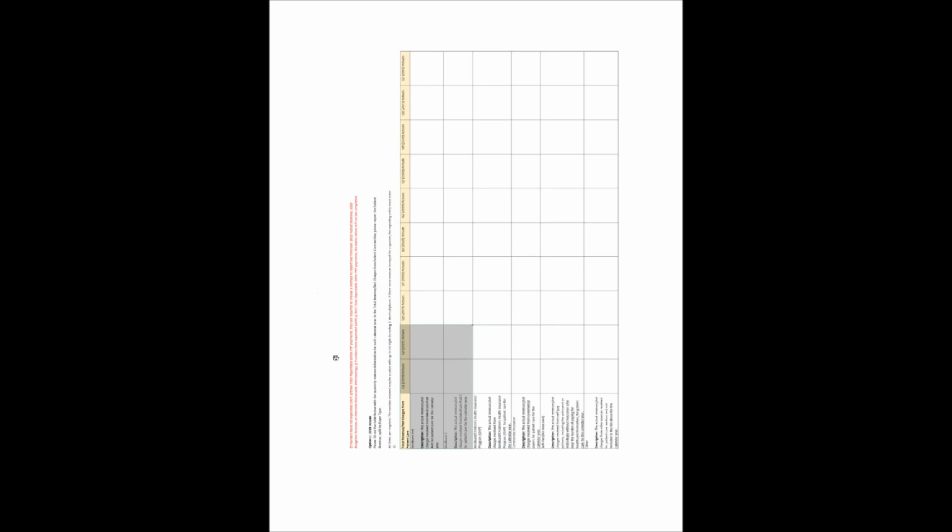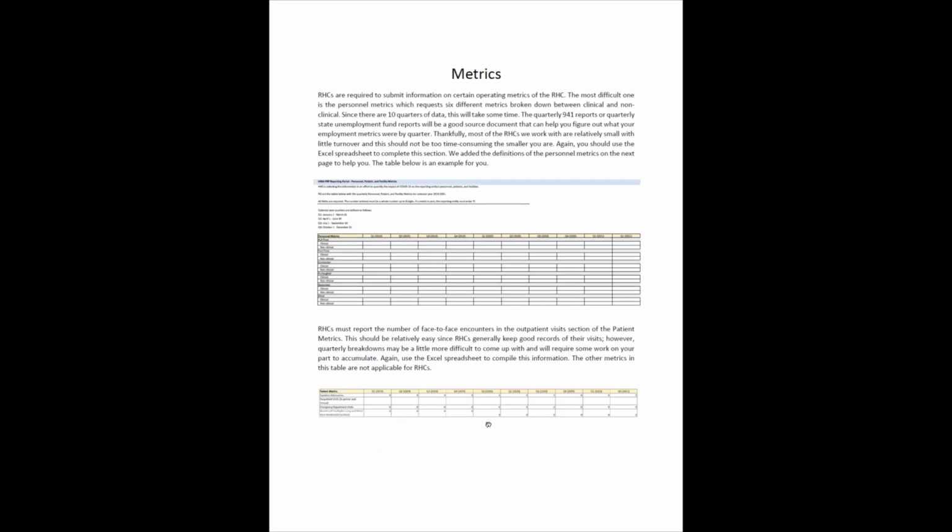So if your expenses use up all the provider relief funds, you don't even get an option to enter this information in there. So I would focus on expenses first. And if you can do that, that would save you a lot of time.